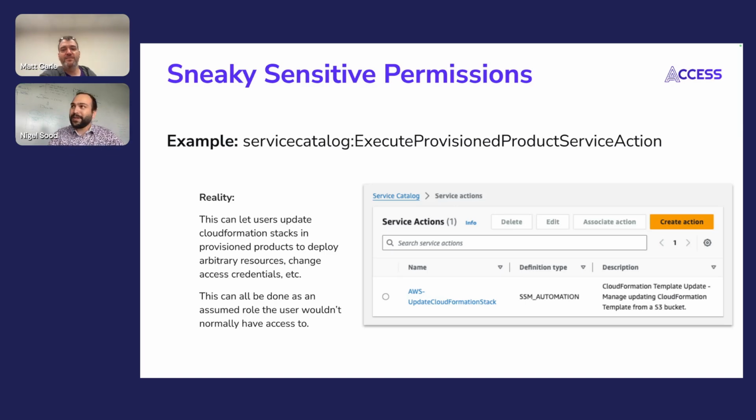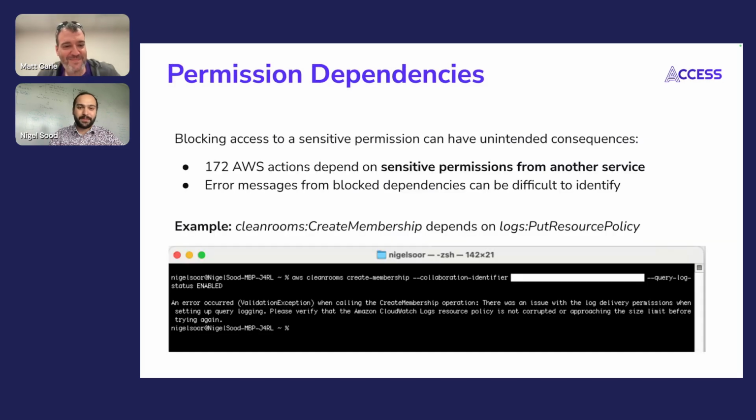So there's some really crazy things that you can do with this, and there are examples all over the place. There are some really cool ones in SageMaker as well, creating pre-signed URLs to gain access to AWS identities through notebook instances, stuff like that. Excellent, thank you. Yeah, sneaky sensitive permissions. You've got to watch out for the worst case scenario, what you can do with those.